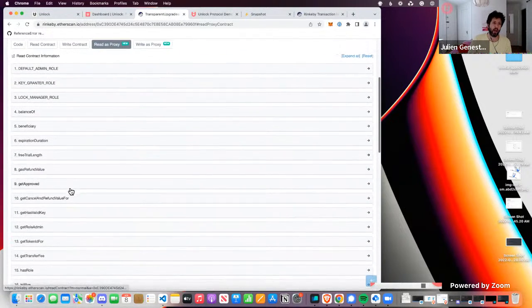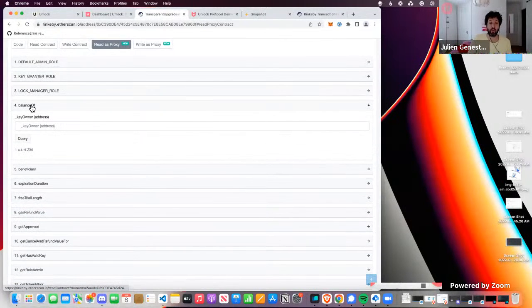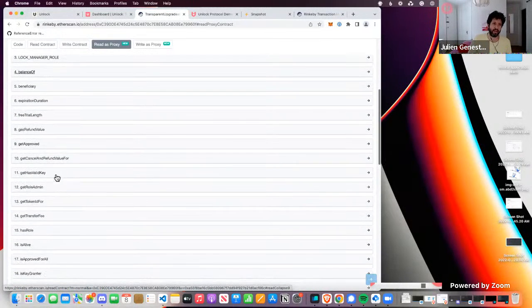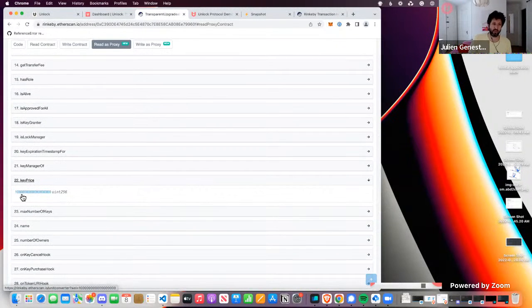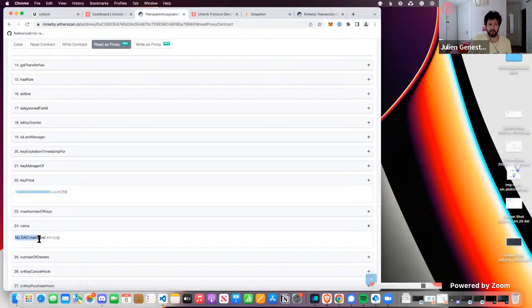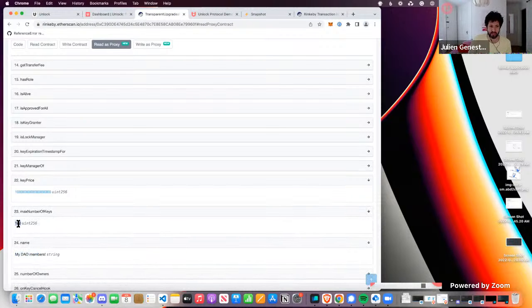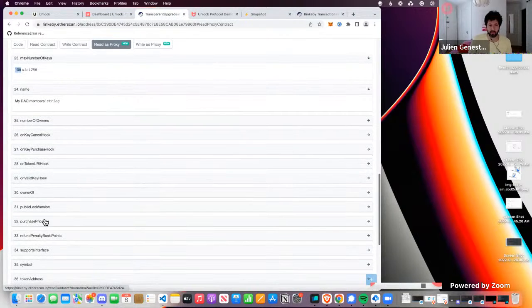So I can see the balance of an address, like how many NFTs that address owns. I can see the price of the membership, and this is obviously expressed in the full digit version of this. I can see the name of the contract, which is basically my DAO members here. I can see the maximum number of keys, which we set to 100. I mean, there's a bunch of characteristics here.